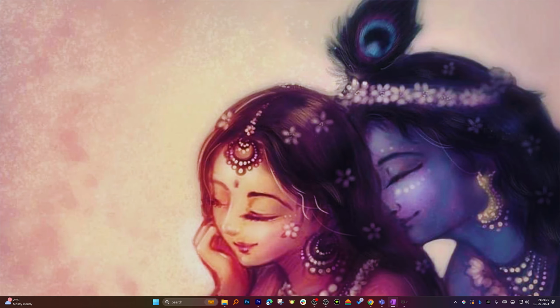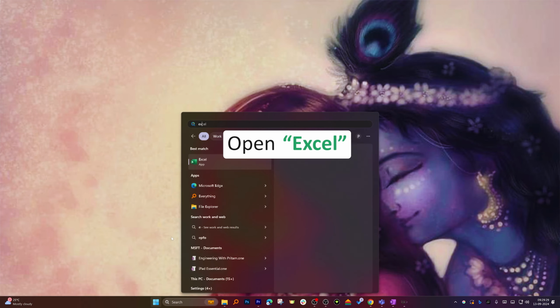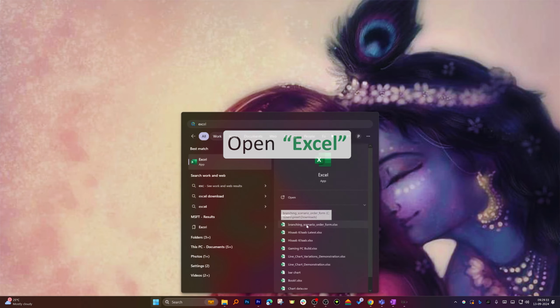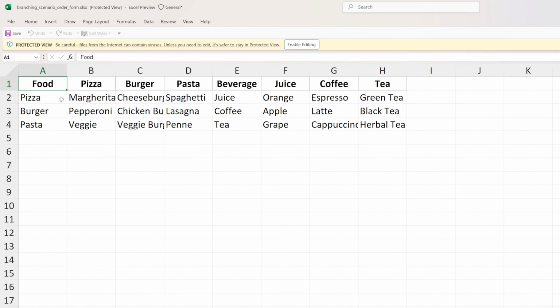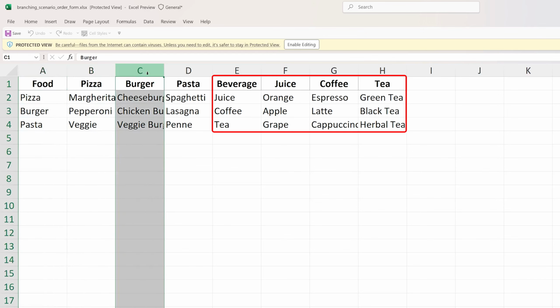Now let me quickly share my computer screen. Okay, so here now you can see my screen, and let me also open this Excel sheet here. And here you can see this workbook features a basic order form for selecting different food and beverages.